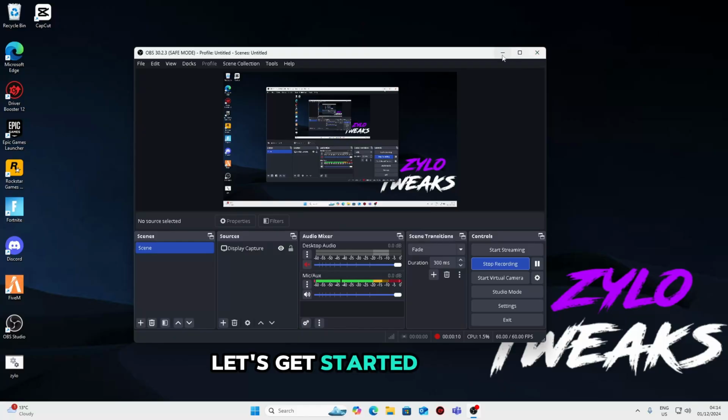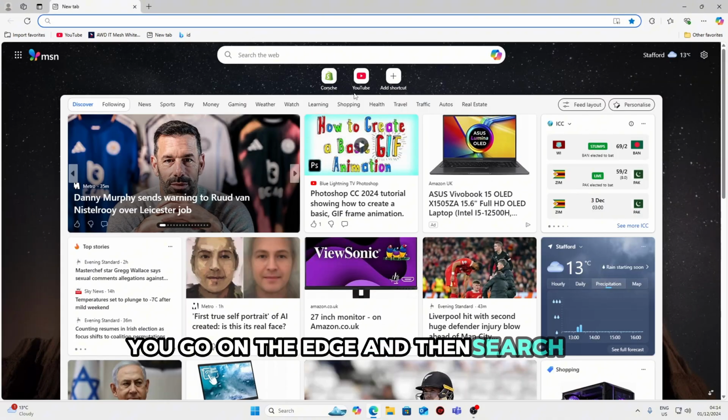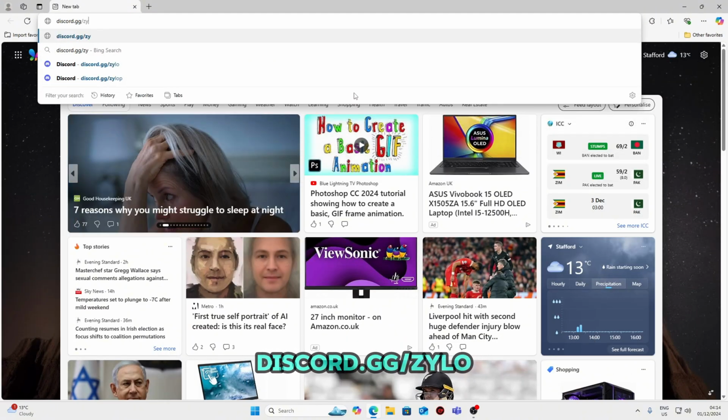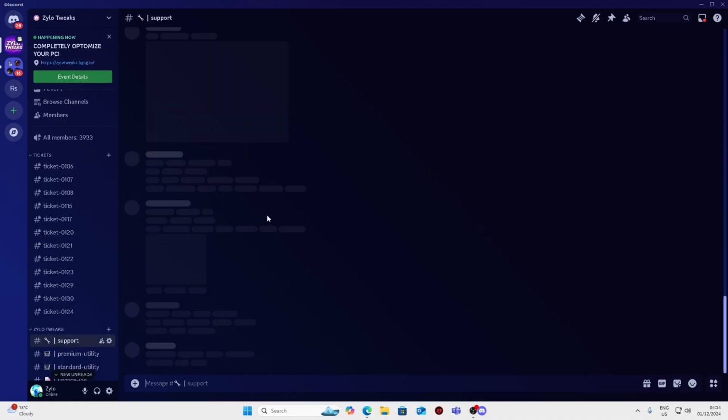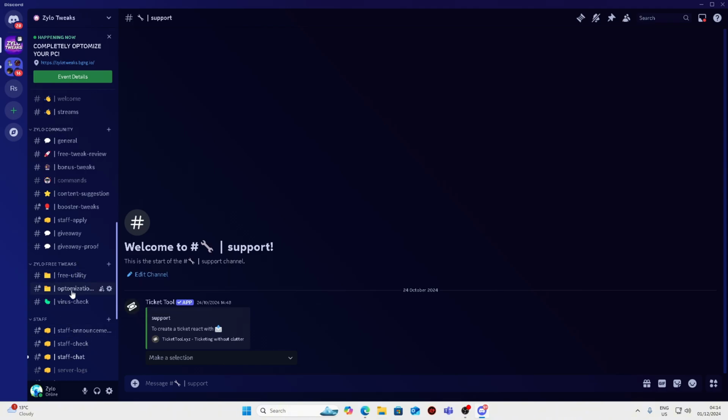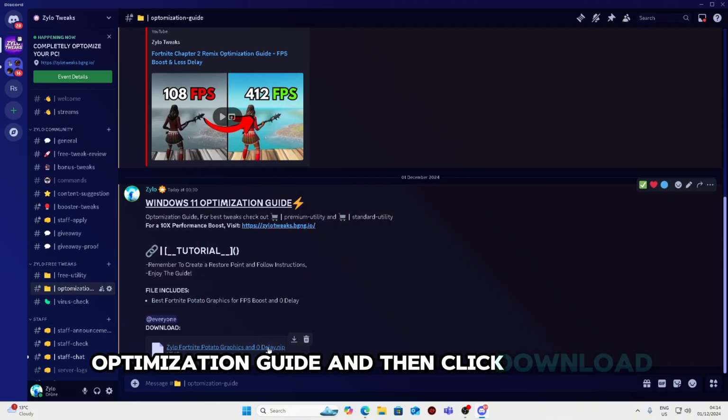Let's get started. So firstly, go on Edge and then search up discord.dd/dino. Once you do, go all the way down until you see optimization guide and then click download.